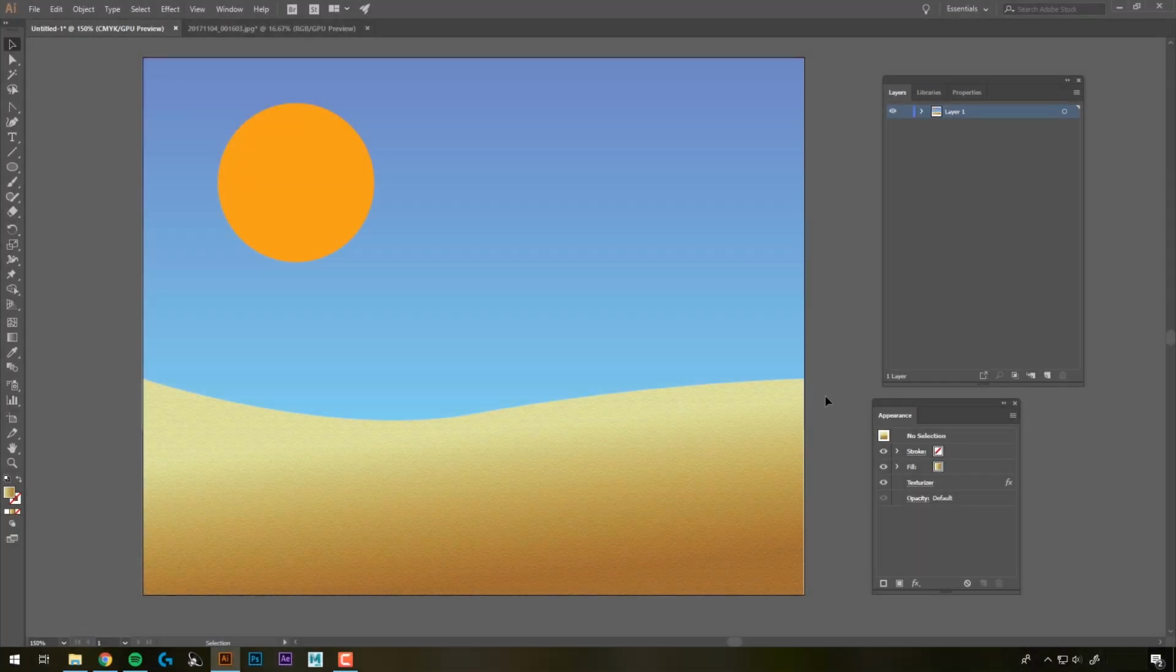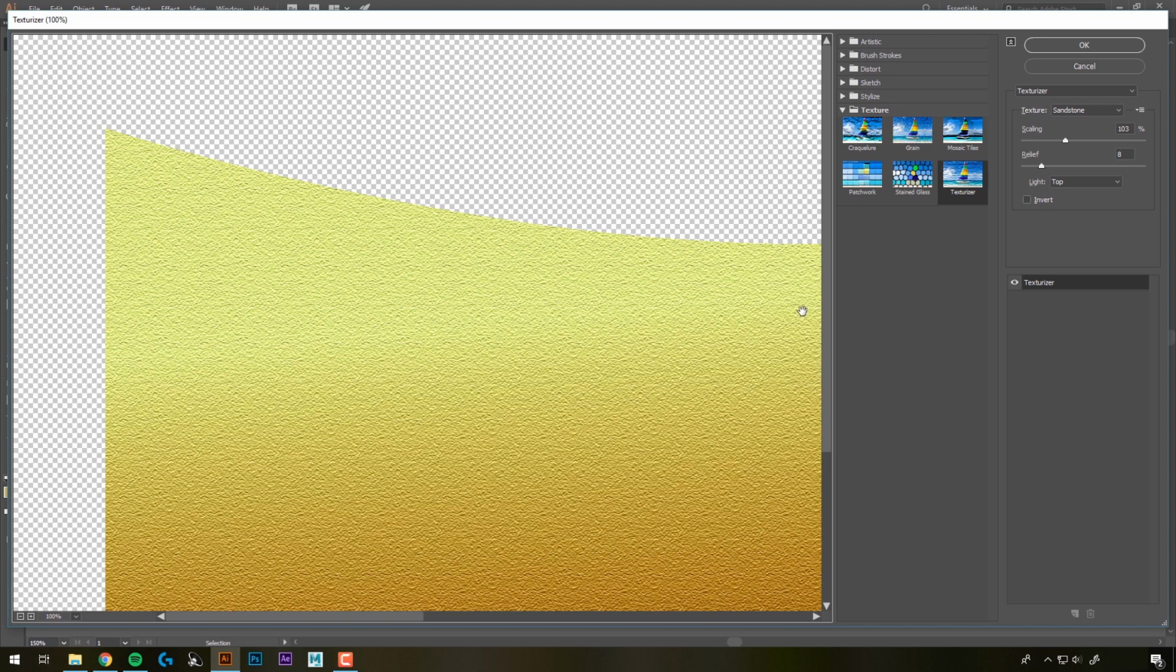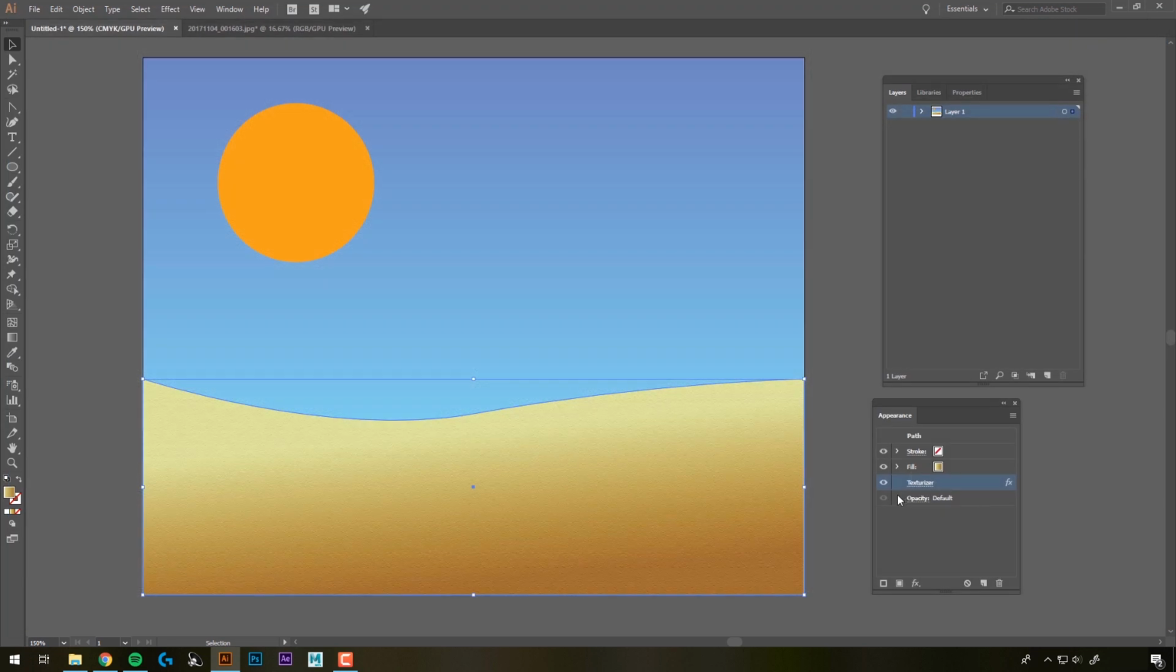To adjust your effects after you've added them, they're going to show up in your appearance panel here. So if you click on your object, we have the texturizer here. So you can click on that and it's going to bring it back up. And we can hide it and turn it back on. So the appearance panel just gives you all of your different properties.